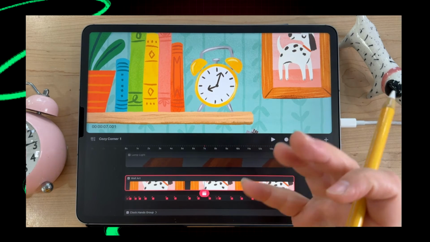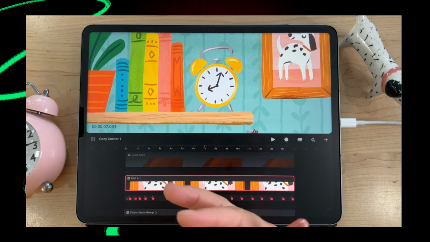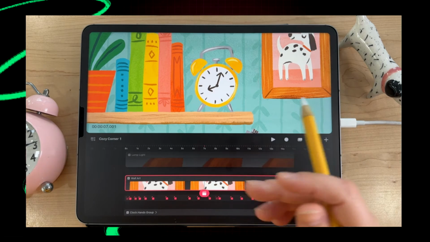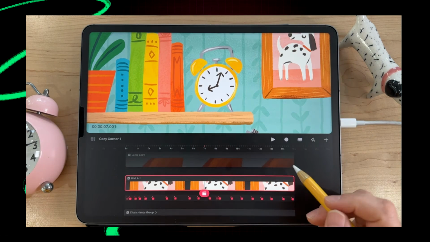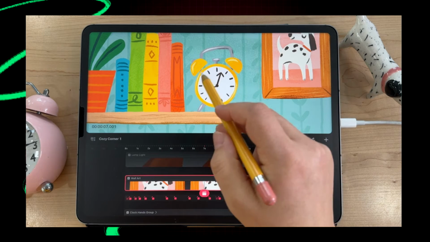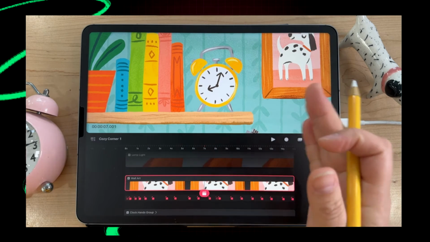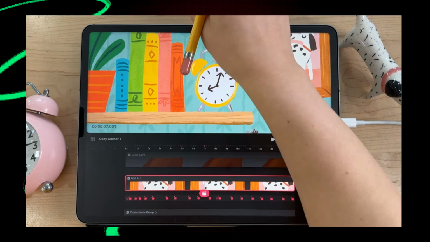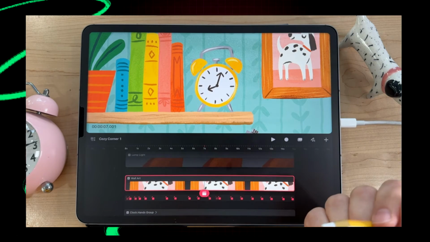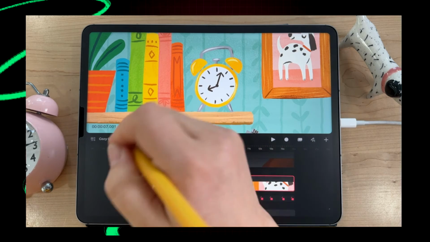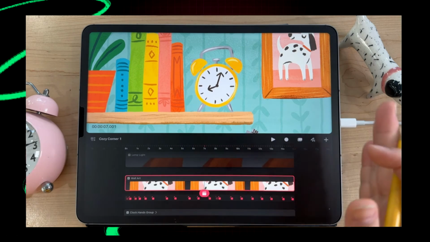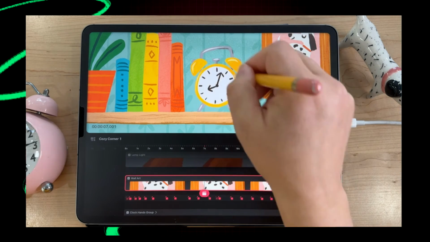So there are three main ways to animate in Procreate Dreams. One of them is performing, which I just showed you. Another way is through keyframes, which I'll talk about in just a sec. And the third way is frame by frame animation. If you're familiar with Procreate's animation tools, that's all frame by frame. It's where you draw each thing one frame at a time. But let's talk about keyframes.